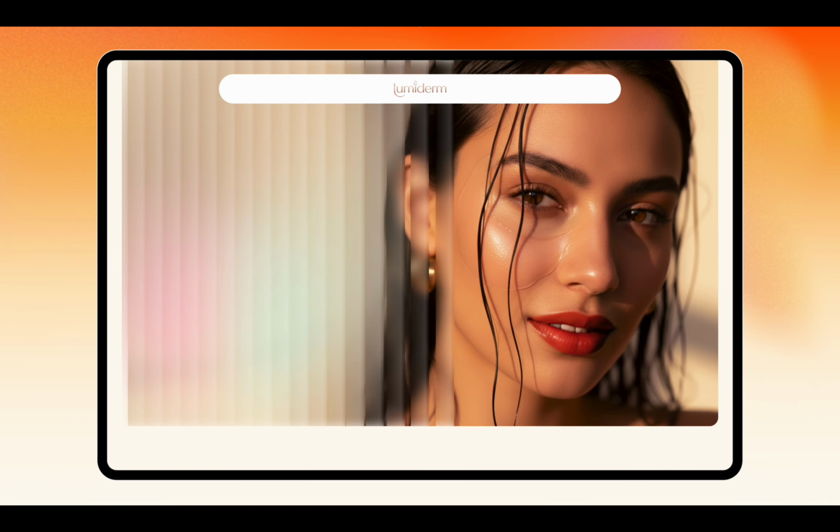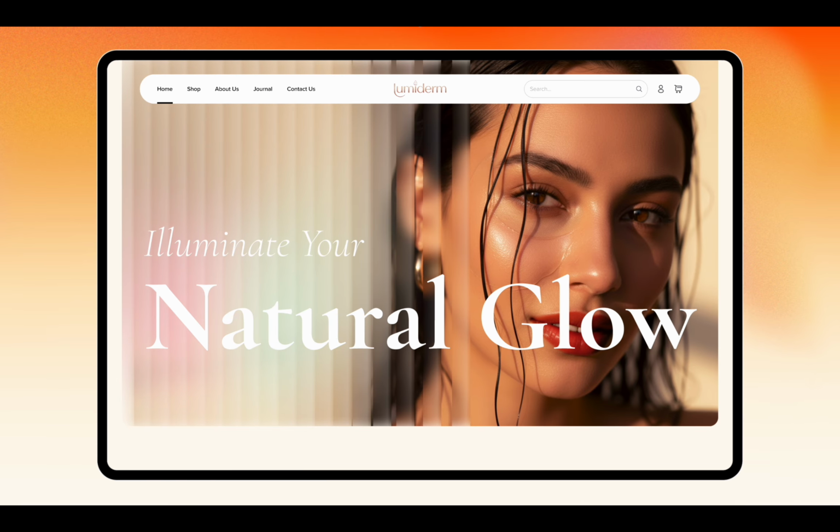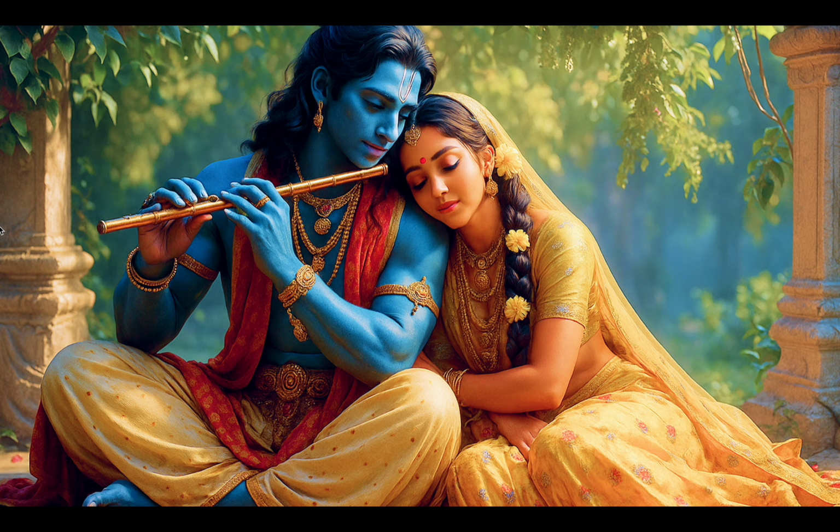Today we are diving into how to create this minimalist animation in Figma. So grab your chai or coffee and let's jump right in.